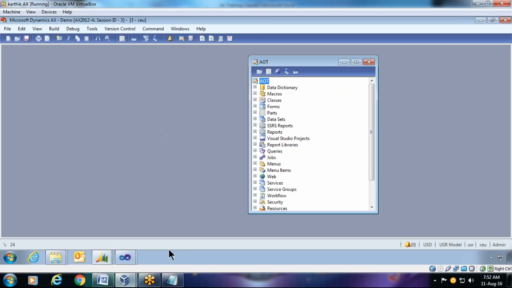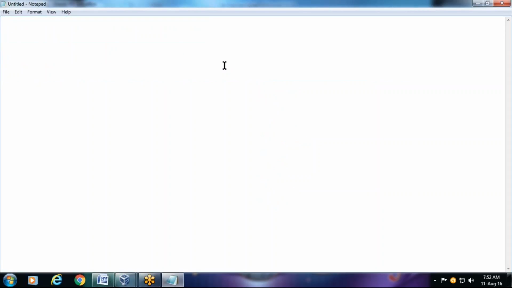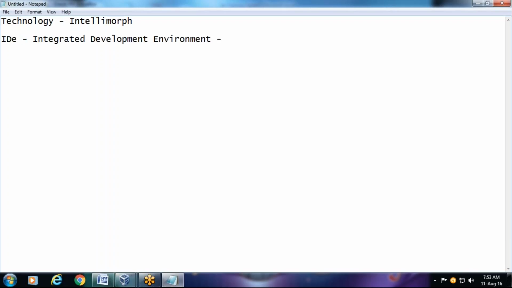One more thing I would like to tell you. The technology we use for AX 2012 R3 is IntelliMorph, and the IDE, that means integrated development environment, is Morphix.